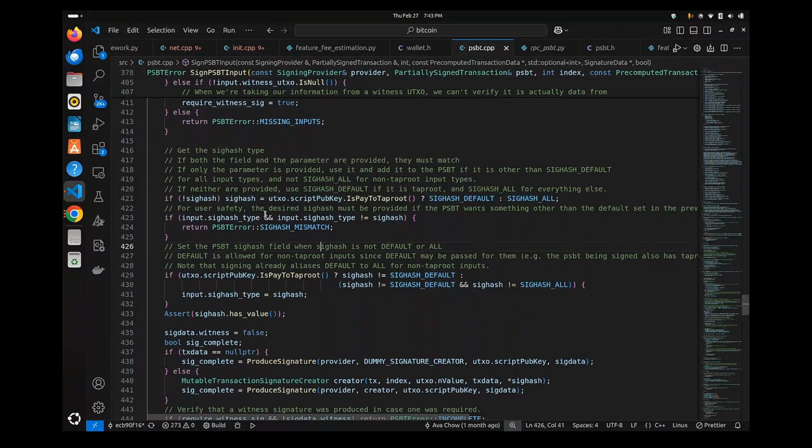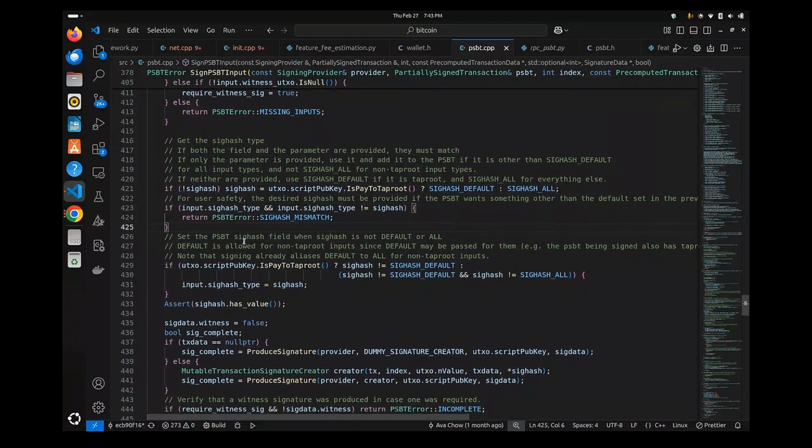If the sighash is not provided and it's a taproot input, we assign it the sighash default, and if it's not a taproot input, then we assign the sighash all. So this line of code only runs when the sighash is not explicitly provided, or it doesn't contain anything about the sighash. As you can see here, if the sighash flag is false, then this line of code runs.